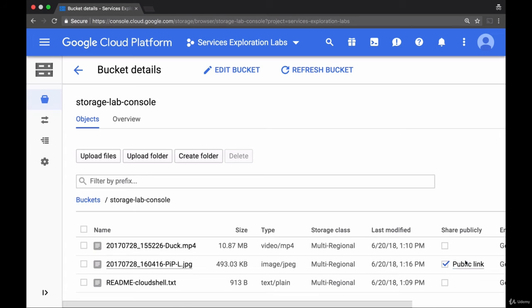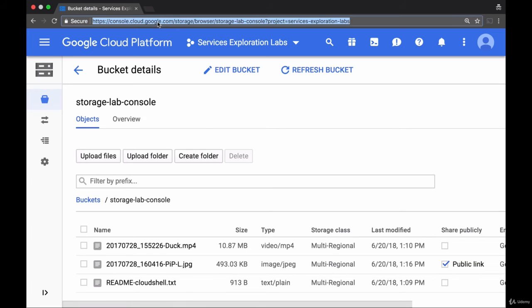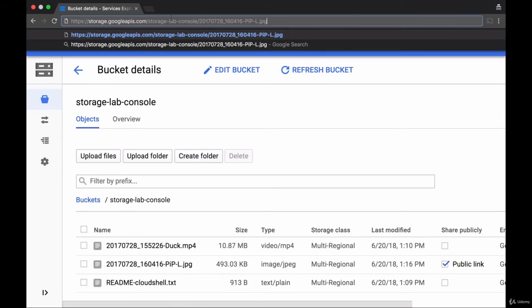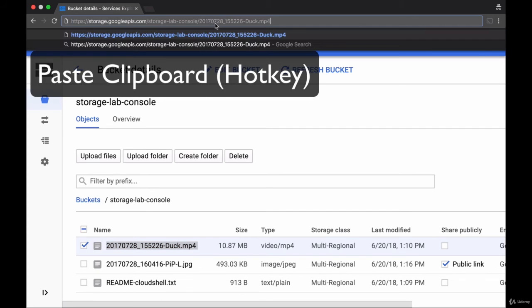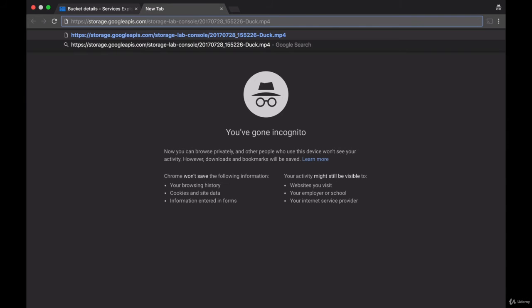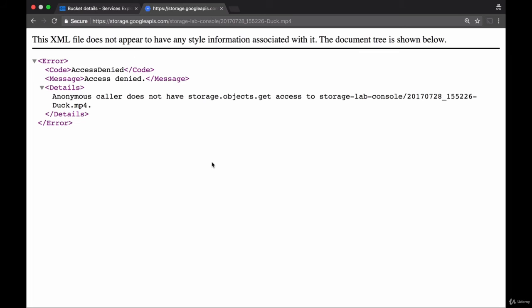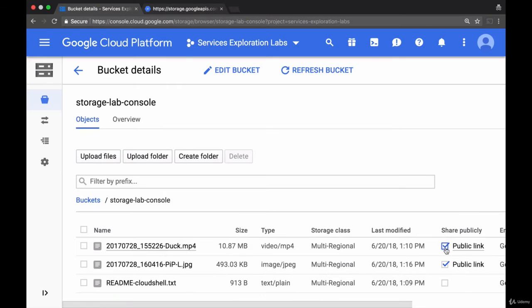Alright, so given that we understand how to make these URLs, let's make a URL for a private file instead. Let's copy the URL for this link, and then replace the name of the object with the name of another one. So of course, if we try to go to this without authentication in the URL, it denies us access. We need to share the file before it'll let us view that.